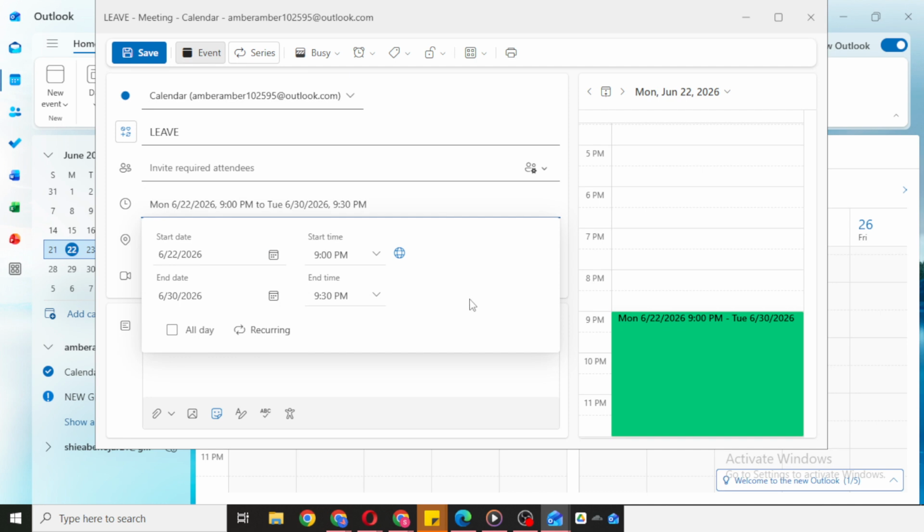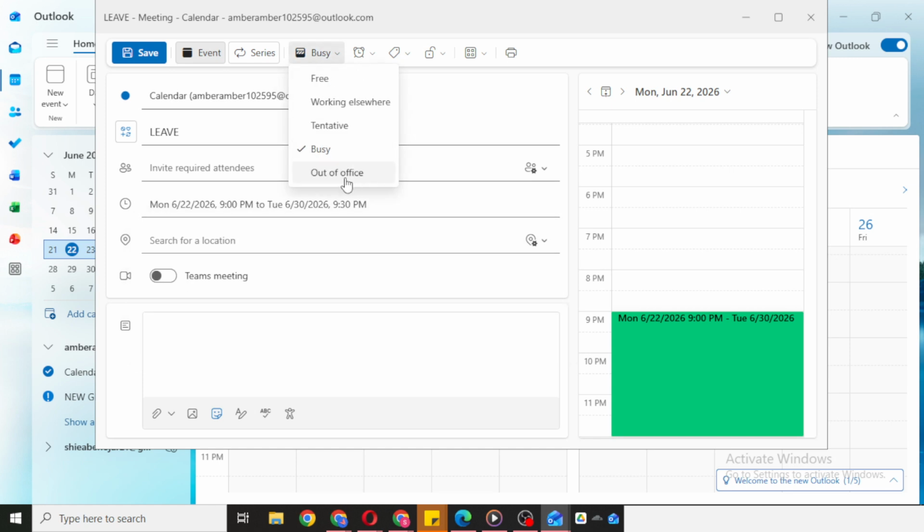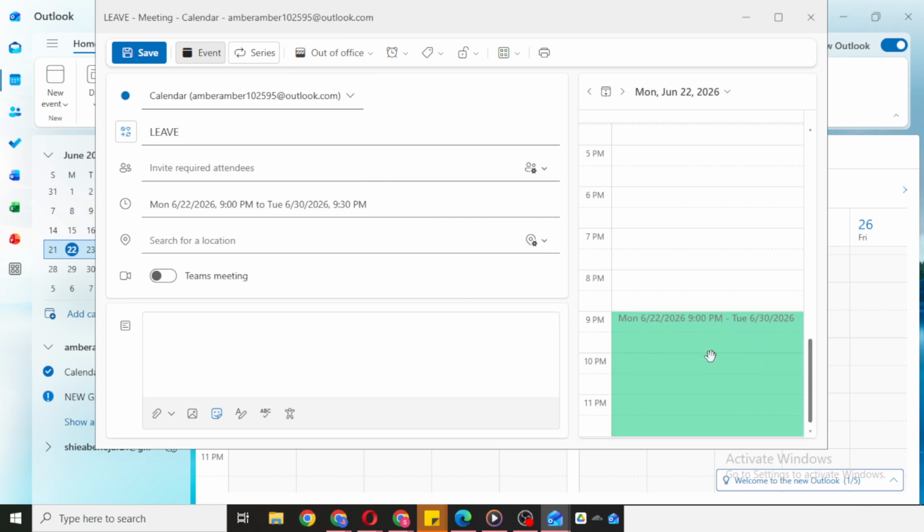After that, look for the option to mark the event as out of office. This is an important setting because it tells Outlook to display your availability differently during that time. Instead of showing you as free or simply busy, it clearly indicates that you are out of the office, which is useful for anyone trying to book meetings with you while you're away.